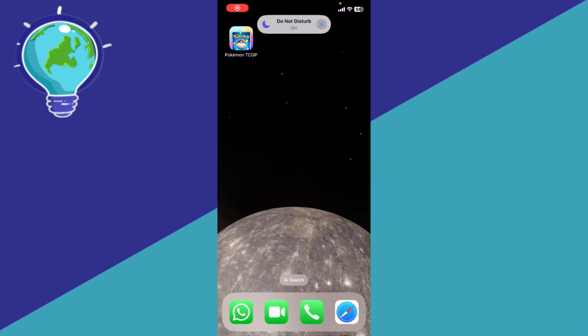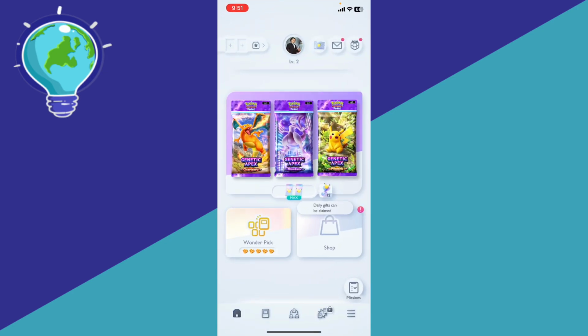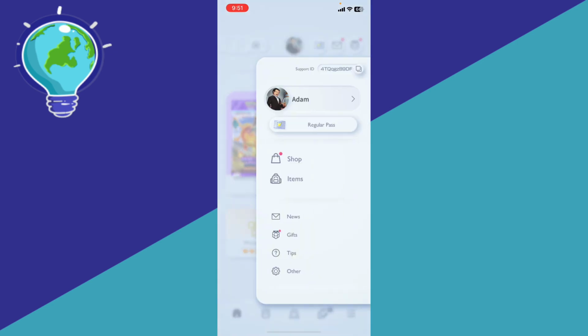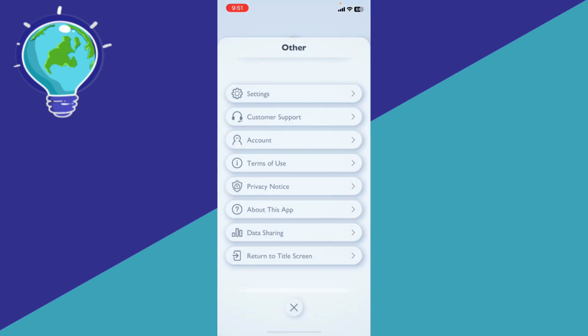If you want to re-roll your account in Pokemon TCG Pocket, here's a step-by-step guide on how to do it. First of all, you need to open up the TCG, and click the three bars at the bottom. Then go ahead and click Other right here.